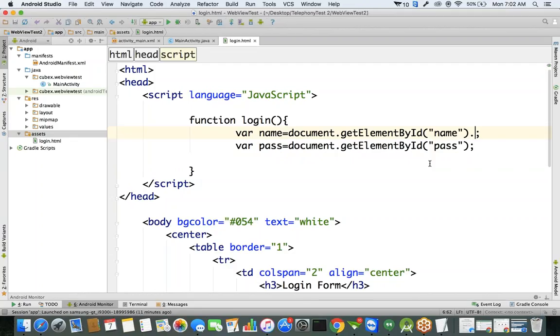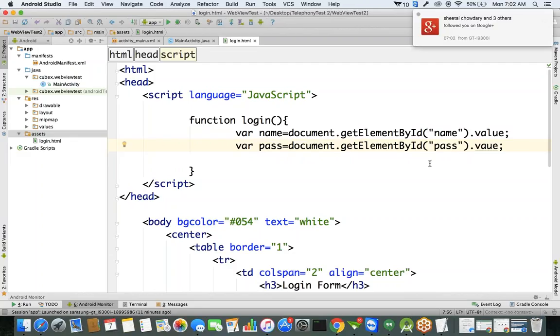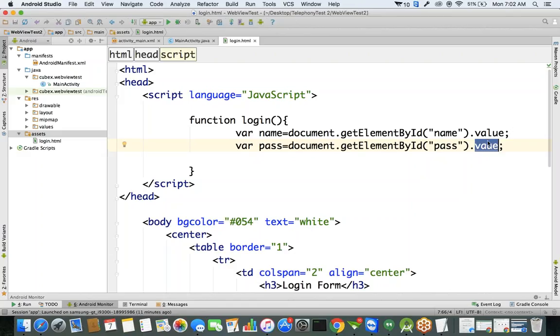So we write dot value. We are getting the value from that particular UI component. Okay, one thing is done. We are getting the data from the HTML UI components.